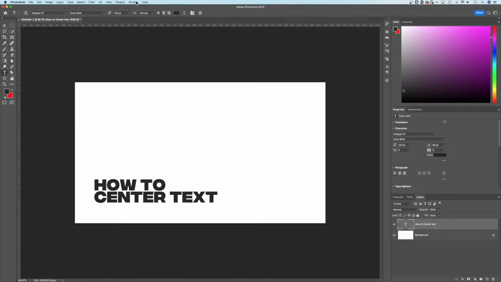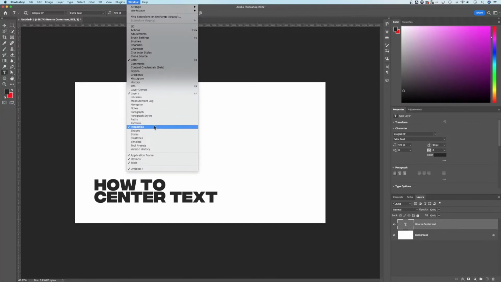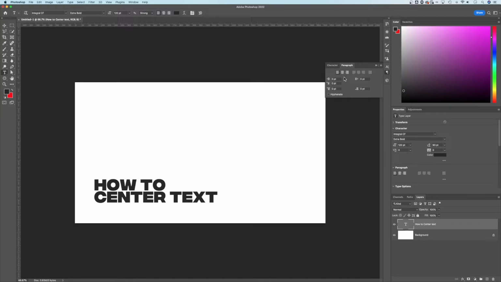I can actually go up in Window down to Paragraph, and that's going to pop open this little paragraph panel. You'll see in here, I can left align, center align, right align, and even justify text if it's within a text box. I could center align this text right here.